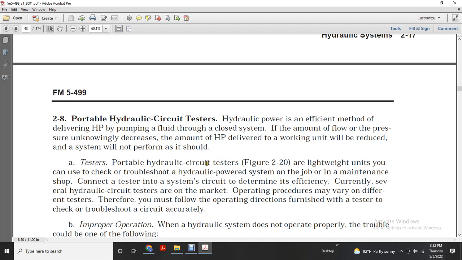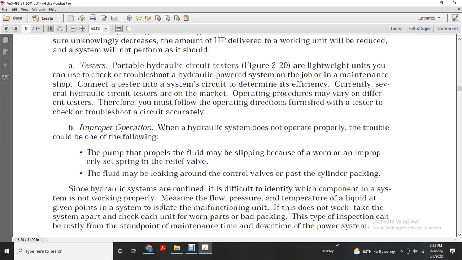Portable hydraulic circuit tester. Here's figure 220, a lightweight unit that can be used to troubleshoot the hydraulic power system on the job or in the maintenance shop. It tests the system circuits to determine if they are operating efficiently and correctly. Several hydraulic circuit testers are on the market. Operating procedures may vary with different testers, therefore you must follow the operating directions furnished with the tester. Check the troubleshooting circuit accurately, as improper operation can result.